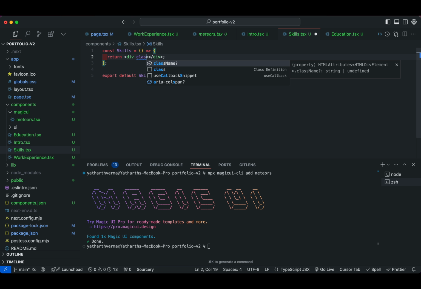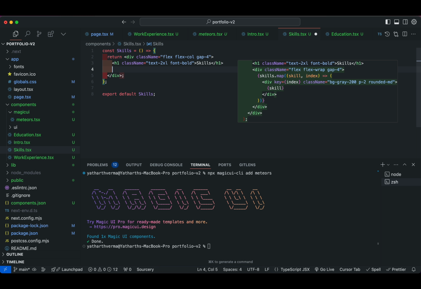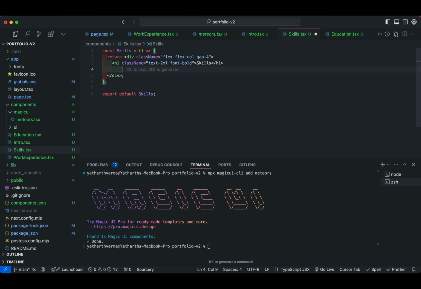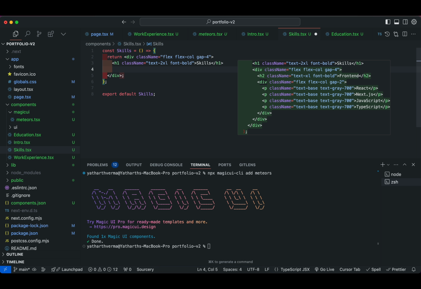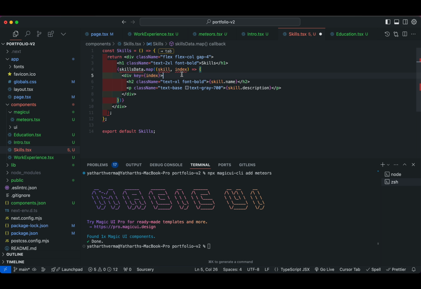So you can have class name, the same class, the flex column with gap 4, and again the h1. It's the same structure, and below we will show the skills. As you can see, it's auto suggesting me as well. I think it's fine. So we will use the skills array, and we will show, okay, it's not fine.